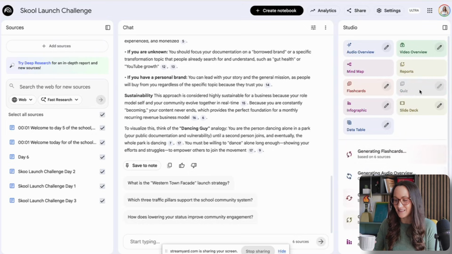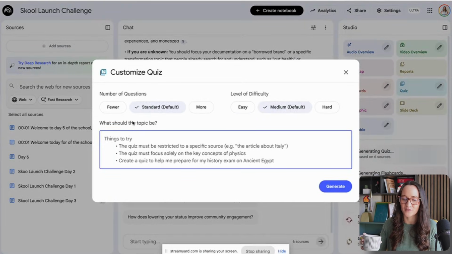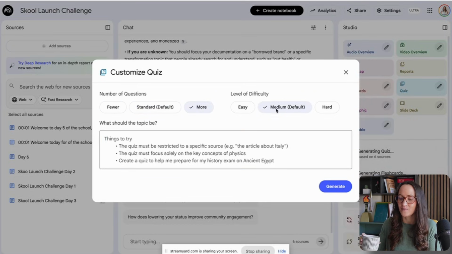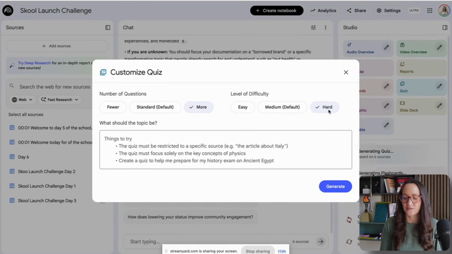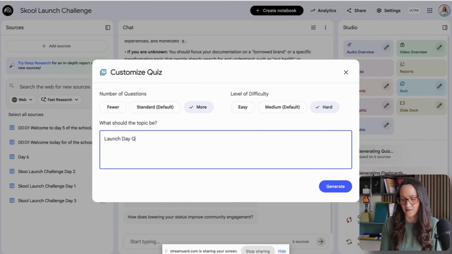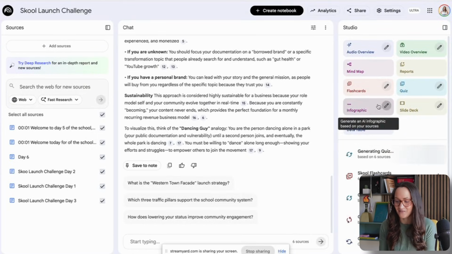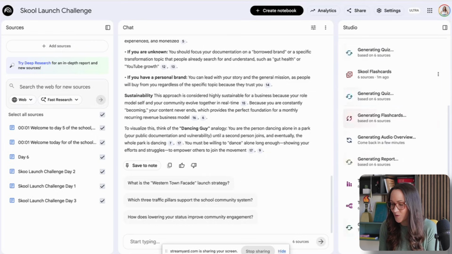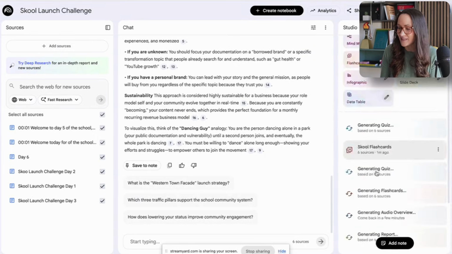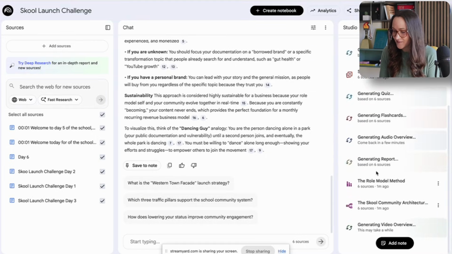Quiz is a little bit self-explanatory. You can create a quiz for your whole content, but of course you can also customize it to more questions, make it harder, and then zoom in on a specific topic. So for example, launch day quiz. Okay, now we already did the infographic. Let me see what it generated here for us. So let's start with the infographic here.